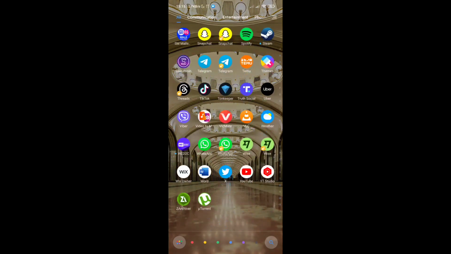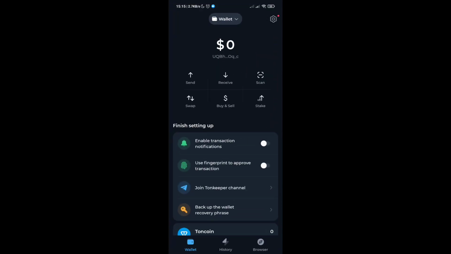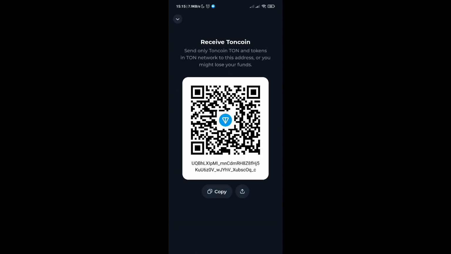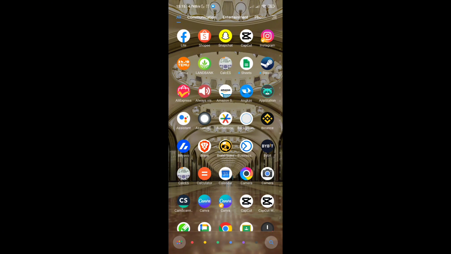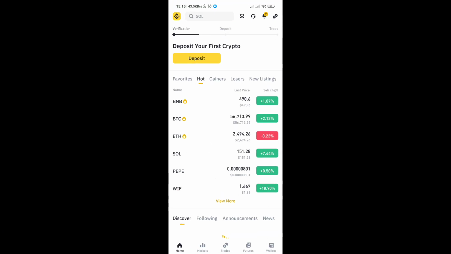If you don't have the application yet, of course, you have to download it on your Play Store or App Store. Then right here, all you have to do is simply click on the receive button. And then here, just copy the address of your Tonkeeper to receive a Ton coin. Next, we have to open our Binance application.